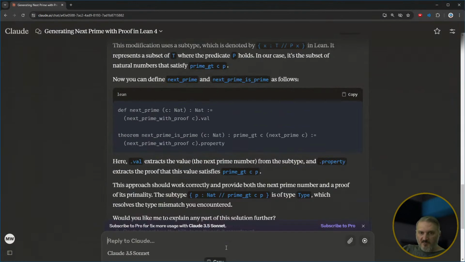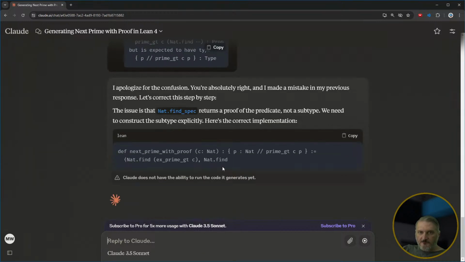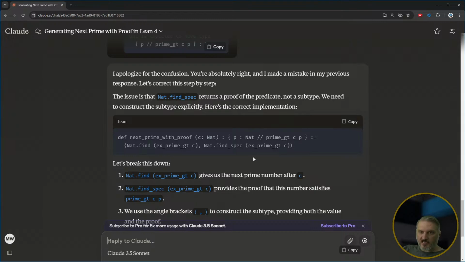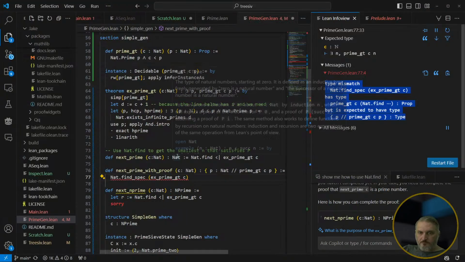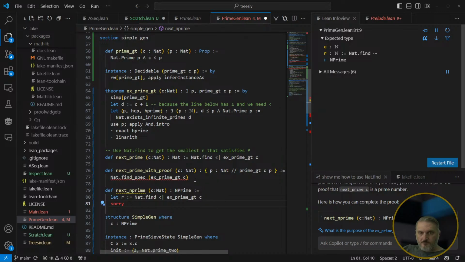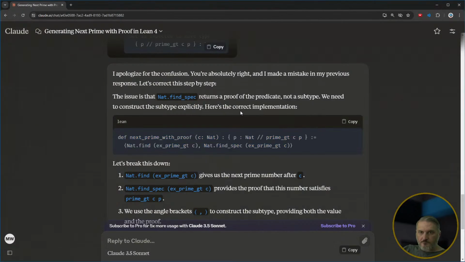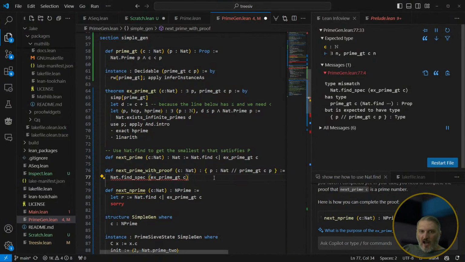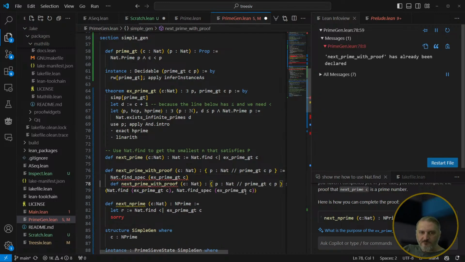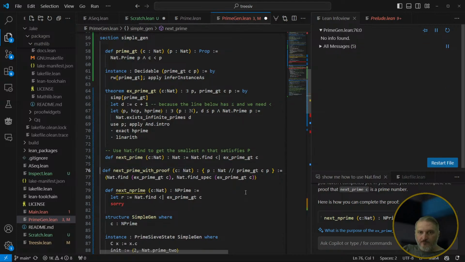I just ignore everything it says. I try the code, I tell it what the error is. Sometimes it churns and it just can't find it. The proof of the predicate, not a subtype. Okay. There we go. Okay. So I don't have any idea what this does, but Claude got there.